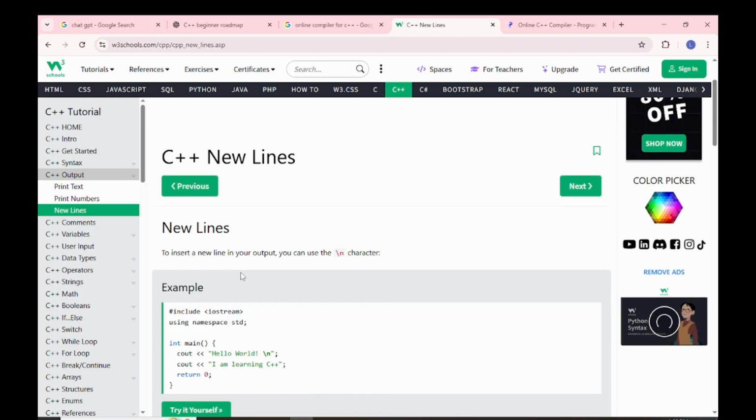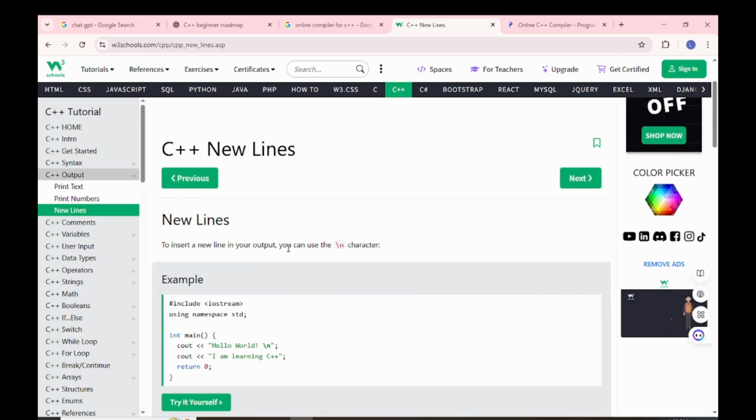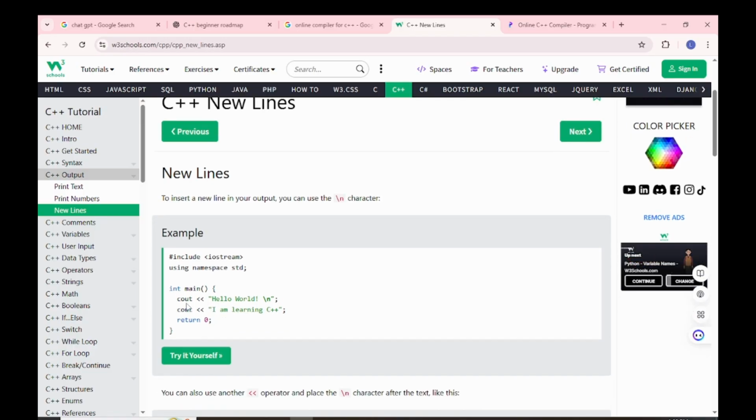Now new lines. To insert a new line in your output, you can use the \n character. This is also like C programming. Include iostream, using namespace std, int main, hello world, I am learning C++. So I think you got it, guys.